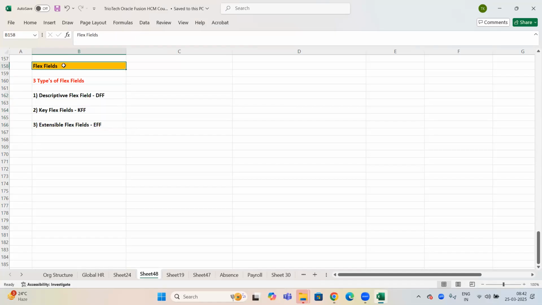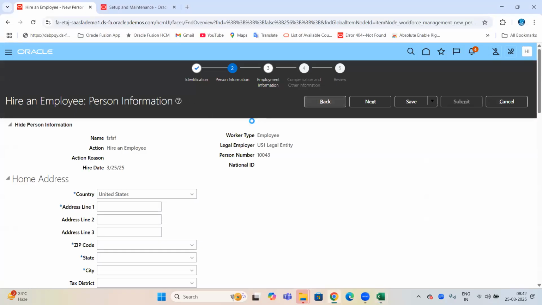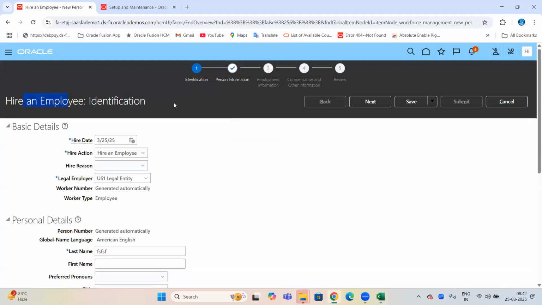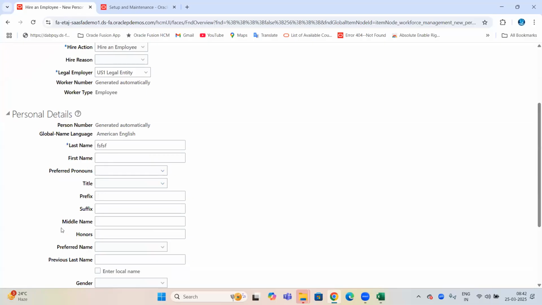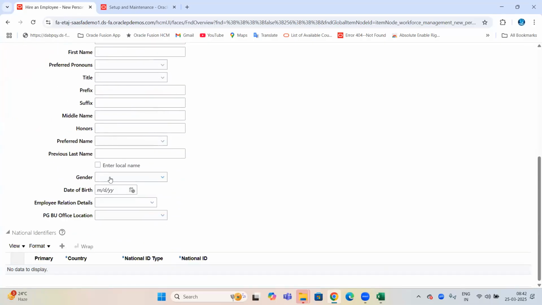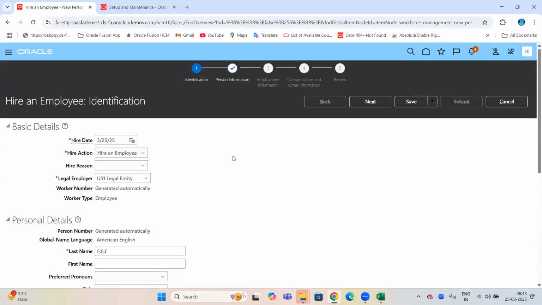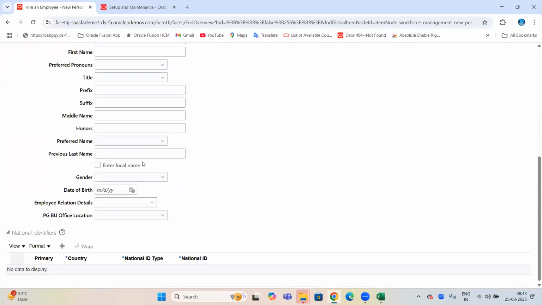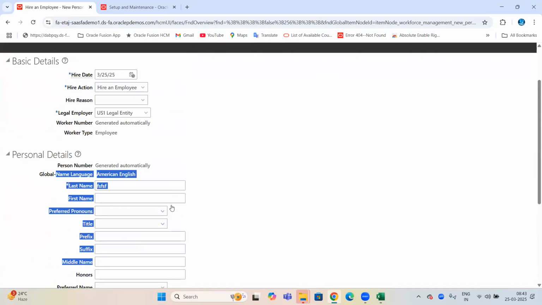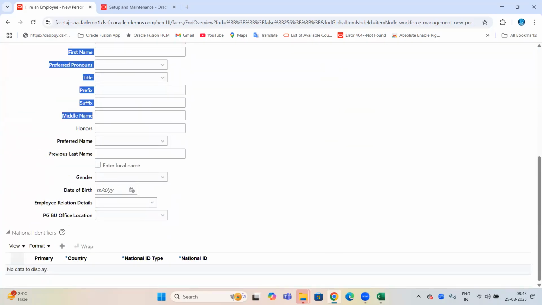First of all, flex field means what? See, any screen you take, for example, you come to this screen only, as we are currently hiring an employee. When I came to this screen, I could see different fields coming up. These all are Oracle delivered standard fields. Can we create on top of this any custom fields in the system? What is my client requirement? My client is asking me, Kumar, can we create, on top of Oracle delivered fields, any custom field to capture some additional information on this page?